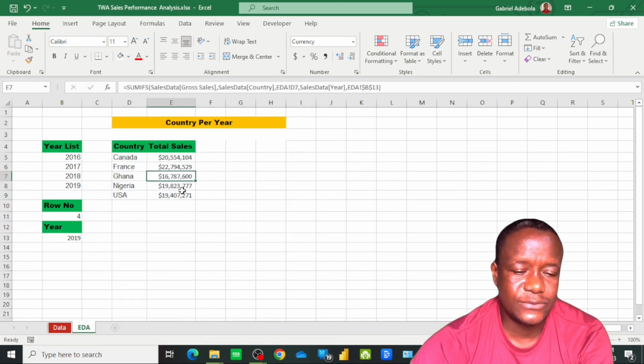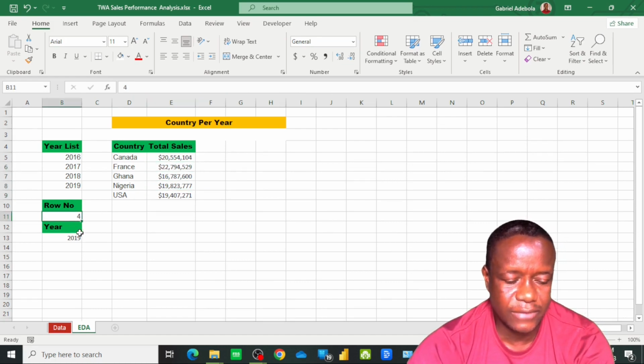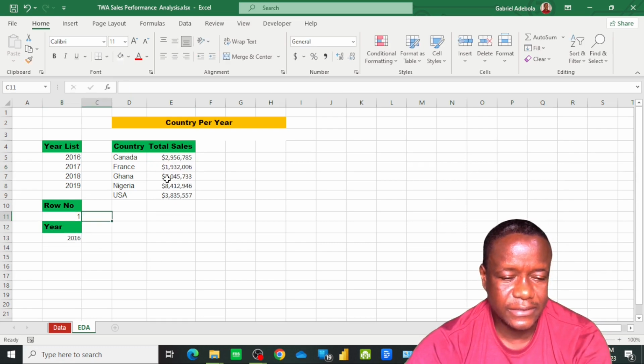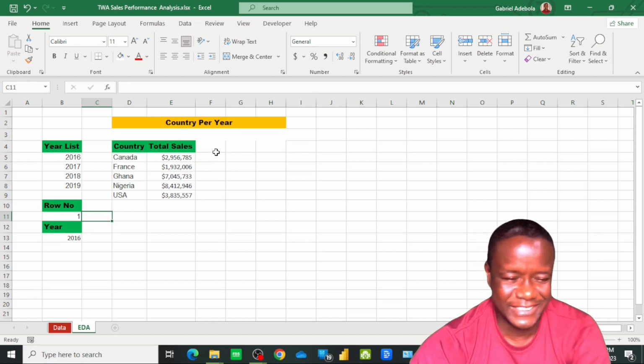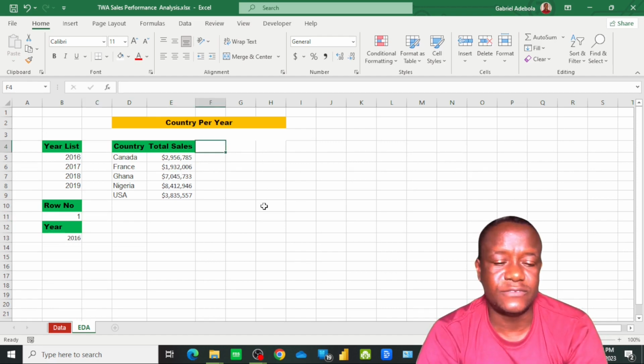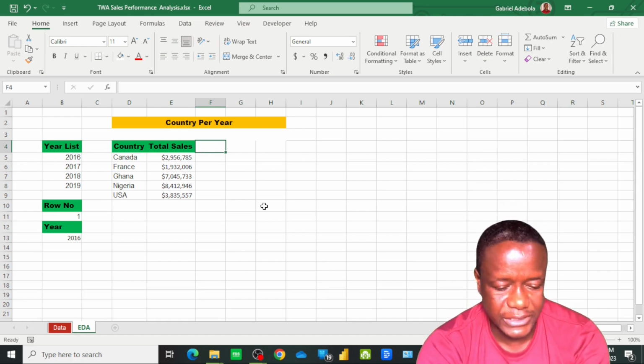So we have calculated total sales for each country in a particular year. If I should change this, you will see how responsive it is. Can you see as the year is changing, this is changing? Is that not wonderful? All right, thank you. Let's find the total profit for each year as well. The total profit for each year.